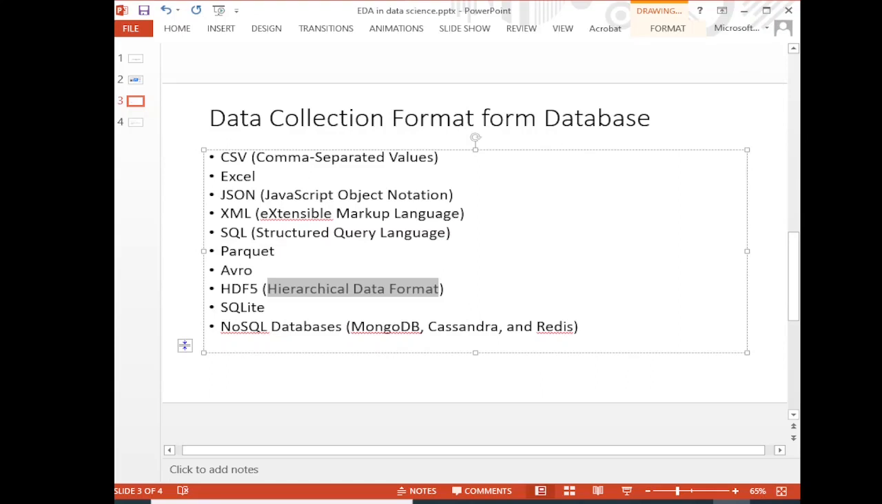And then you can see SQLite. SQLite is a self-contained, serverless relational database management system. It stores the entire database in a single file, making it easy to transport or work with.